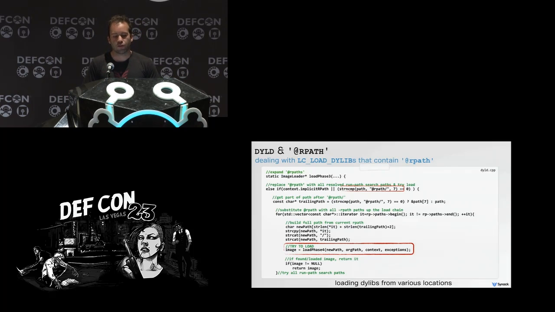So back in load phase 3, which is one of those prerequisite loader functions, it's going to look for all dependencies that start with that @rpath keyword. And then it's going to swap out that @rpath keyword and put in one of the search directories, and check if the dylib is there. If it is, it's happy. If not, it's going to iterate to the next search directory to look for the dylib there.